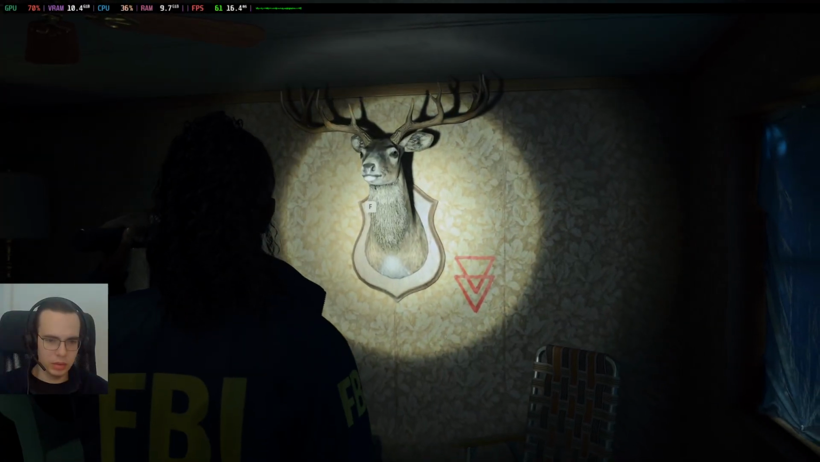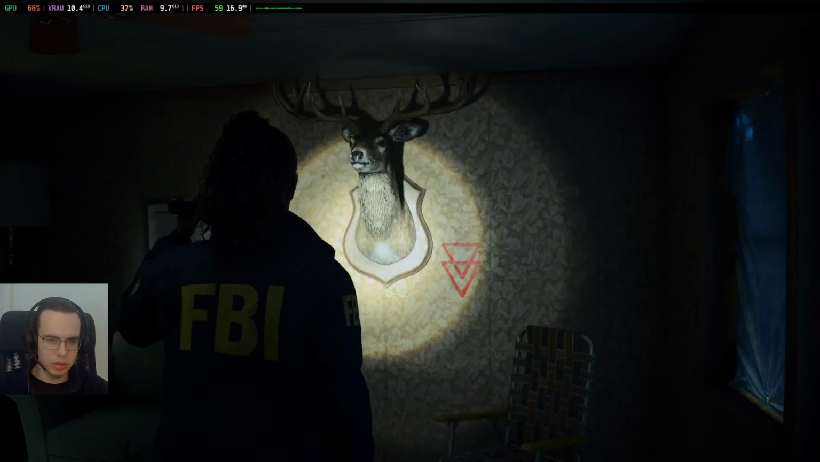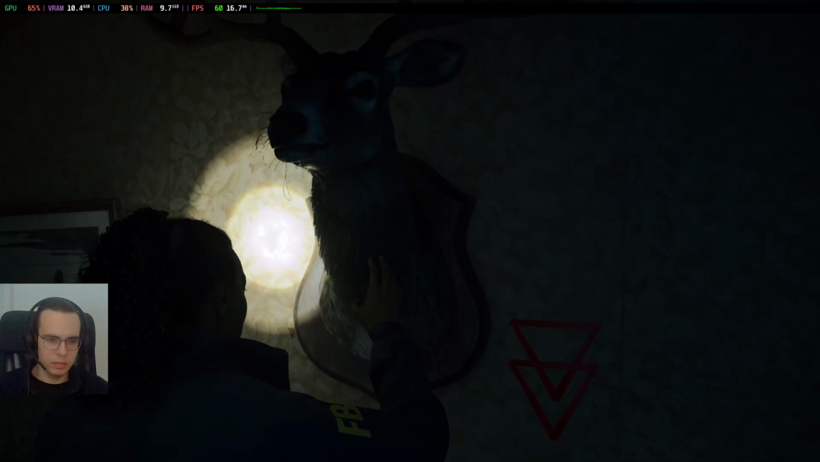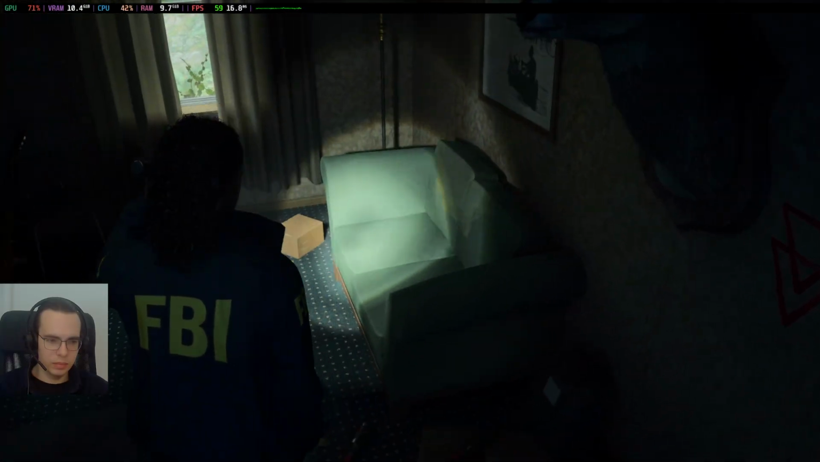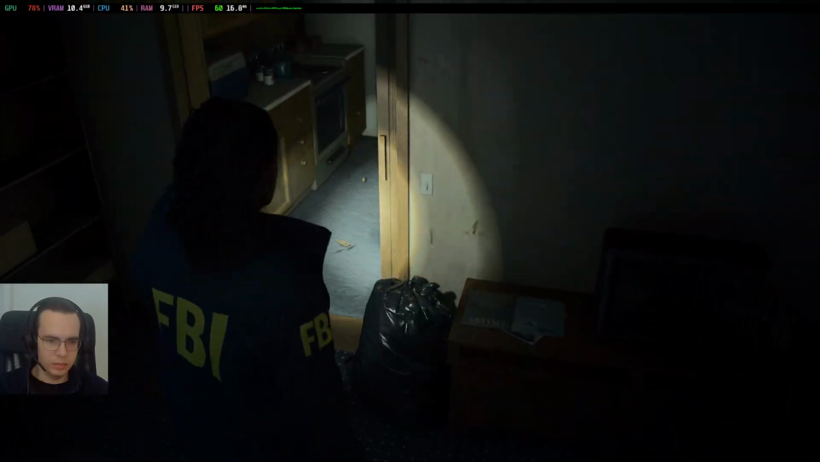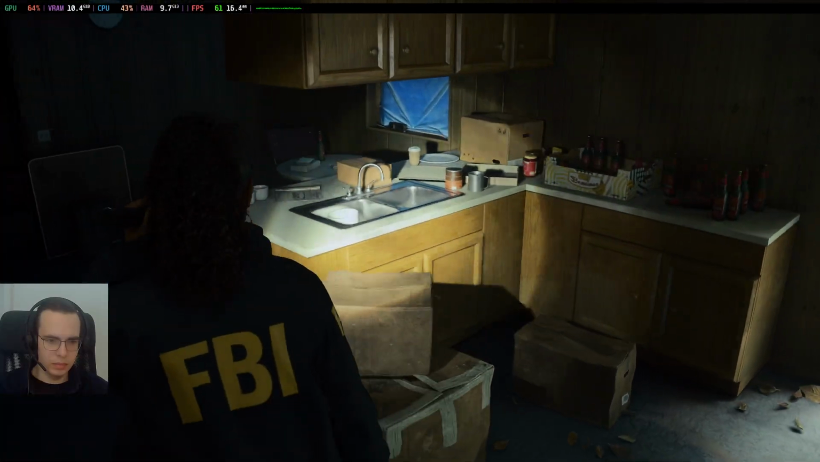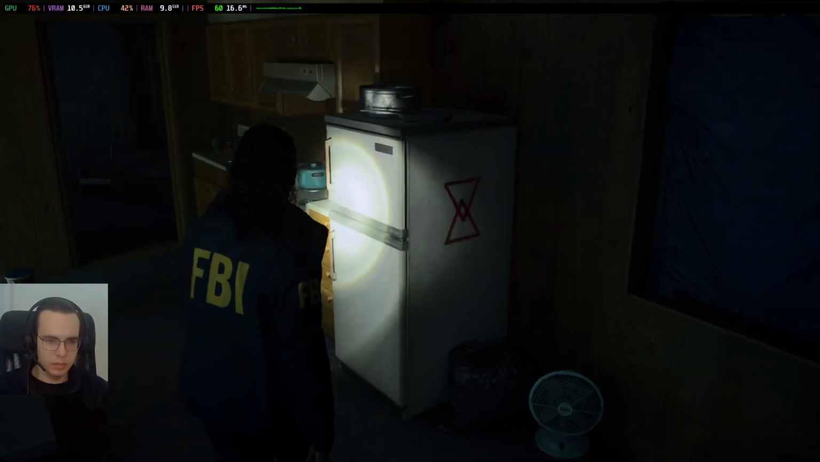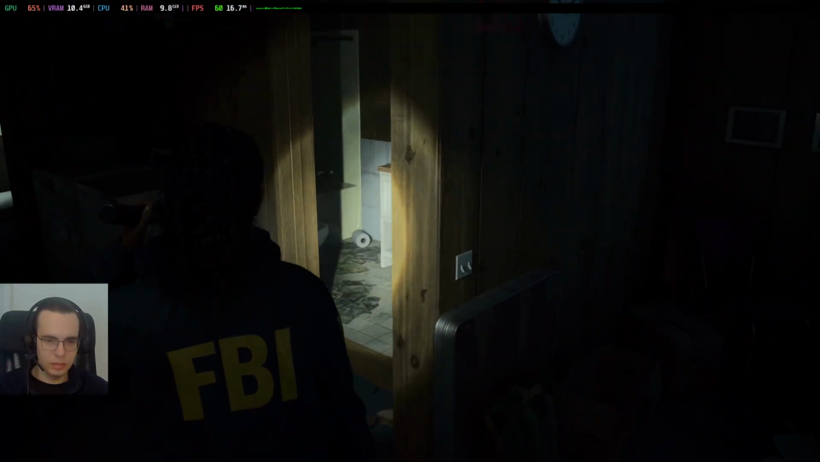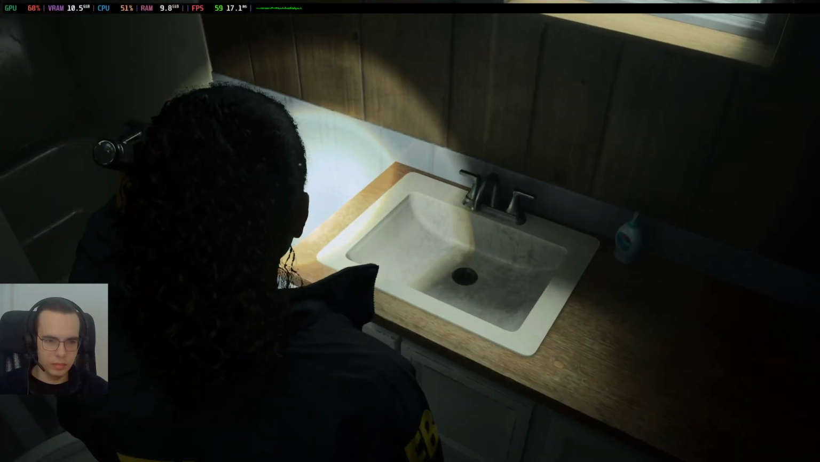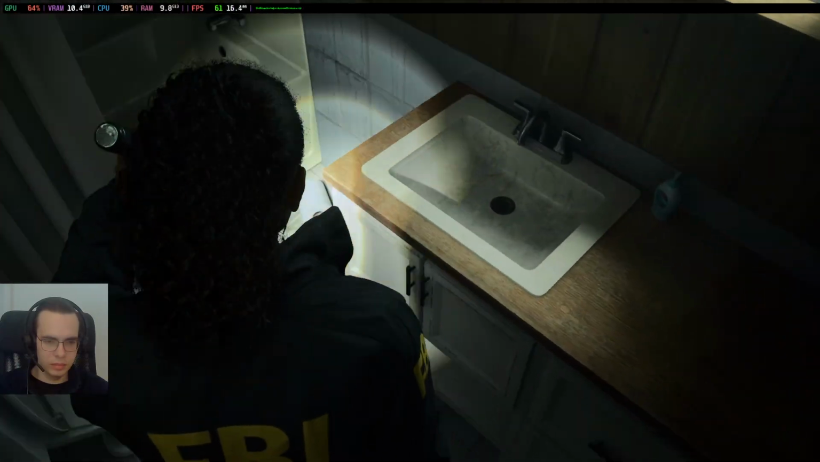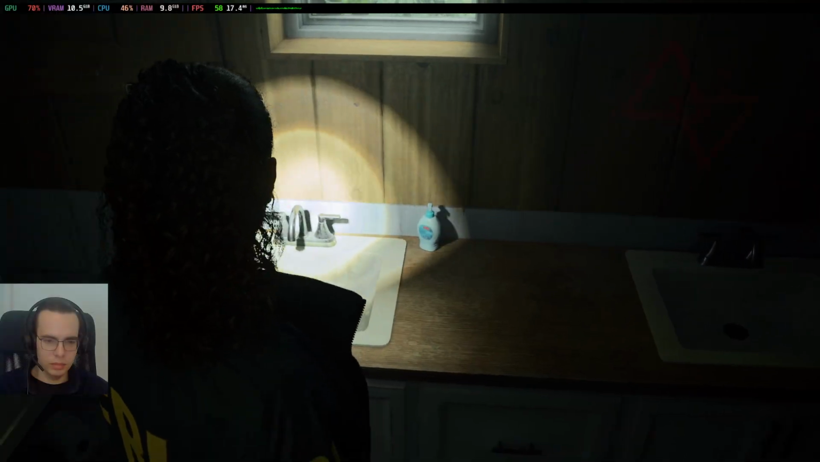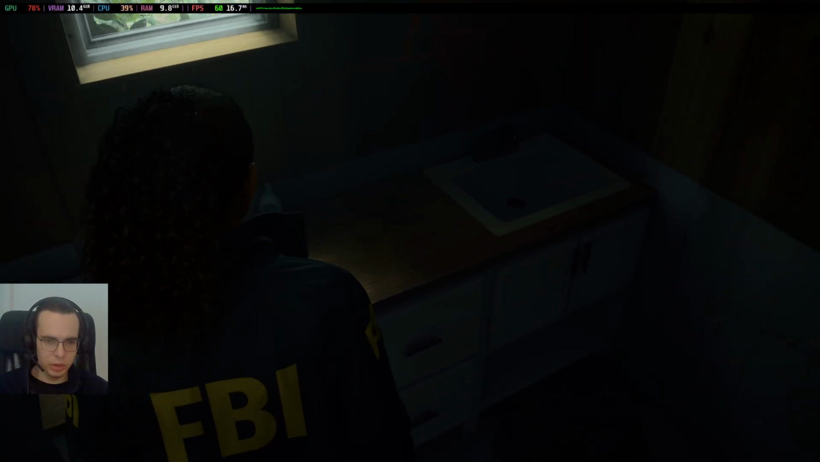Was that symbol in the motel? Hey there, Mr. Deer. You remind me of a dream I had. So, can I wash my hands?